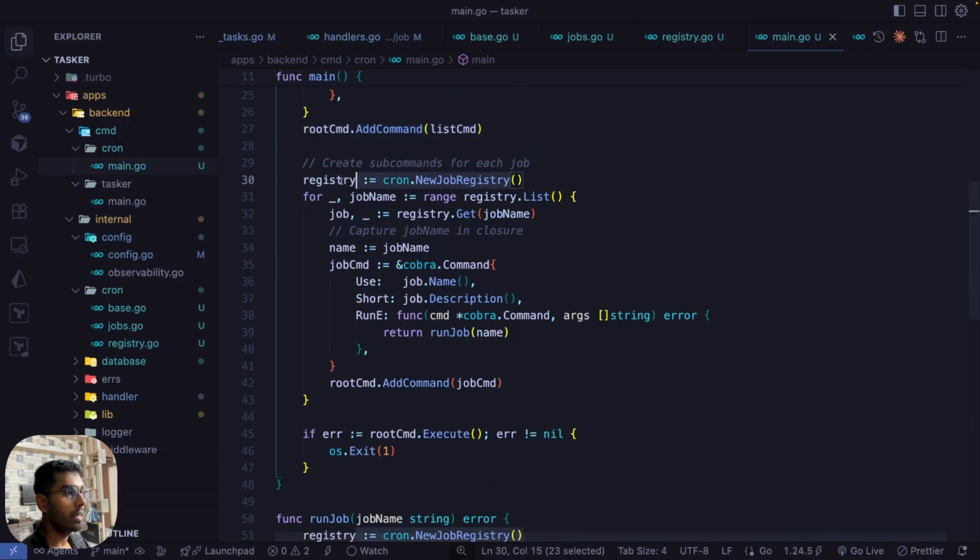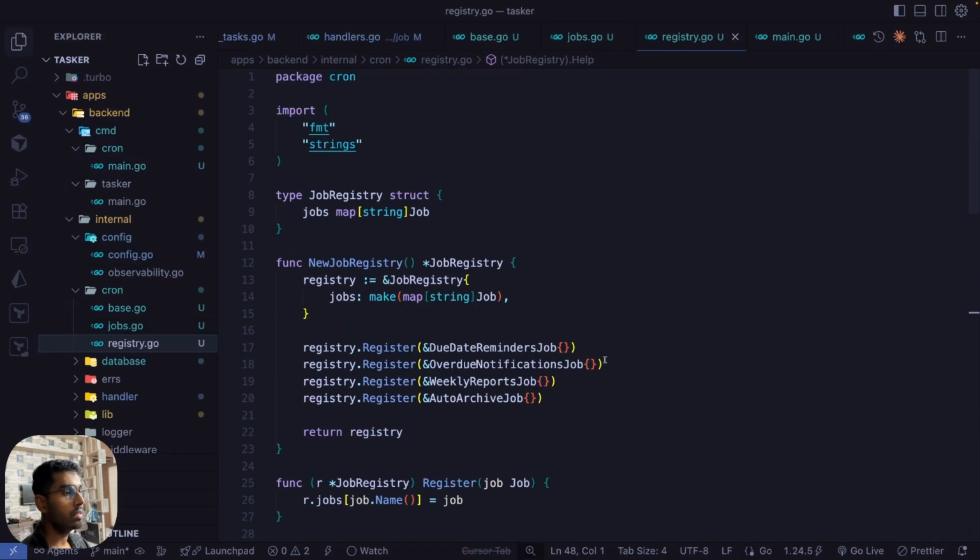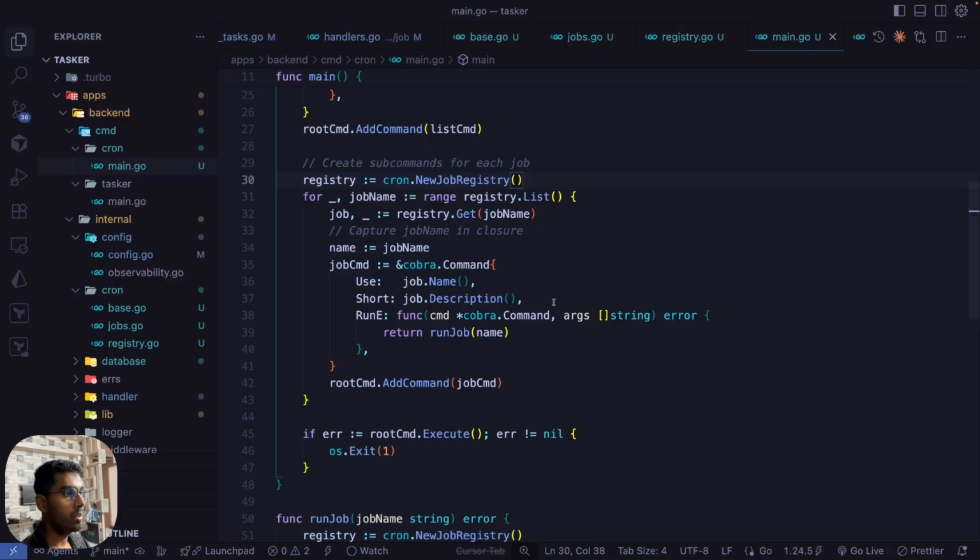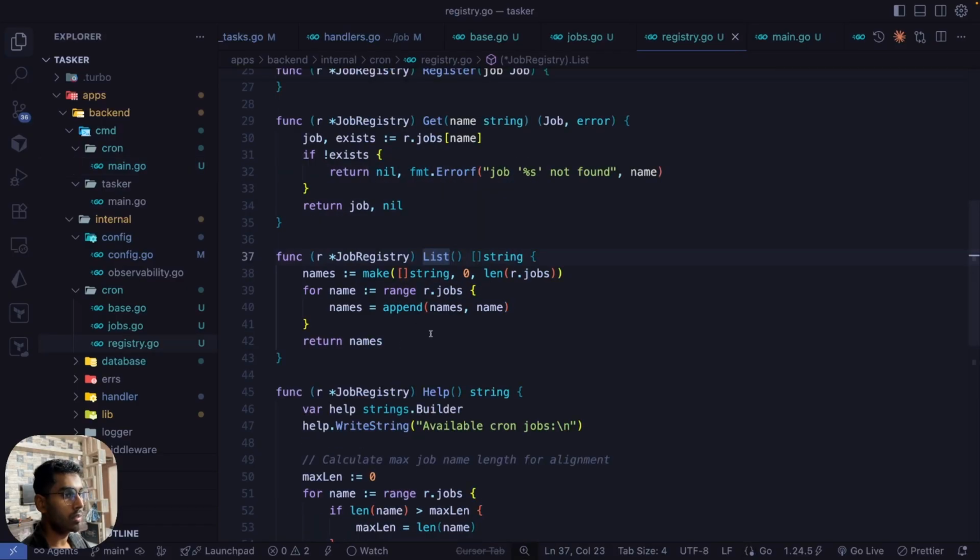Then we are creating a new job registry, which we created here. The registry is the file which is going to orchestrate, which is going to configure all our cron jobs into a single executable. And that's exactly what we are doing here. And we are looping through all the cron jobs that we have defined in our registry using our list function. So list basically goes through all the jobs and it returns the names of all of them.